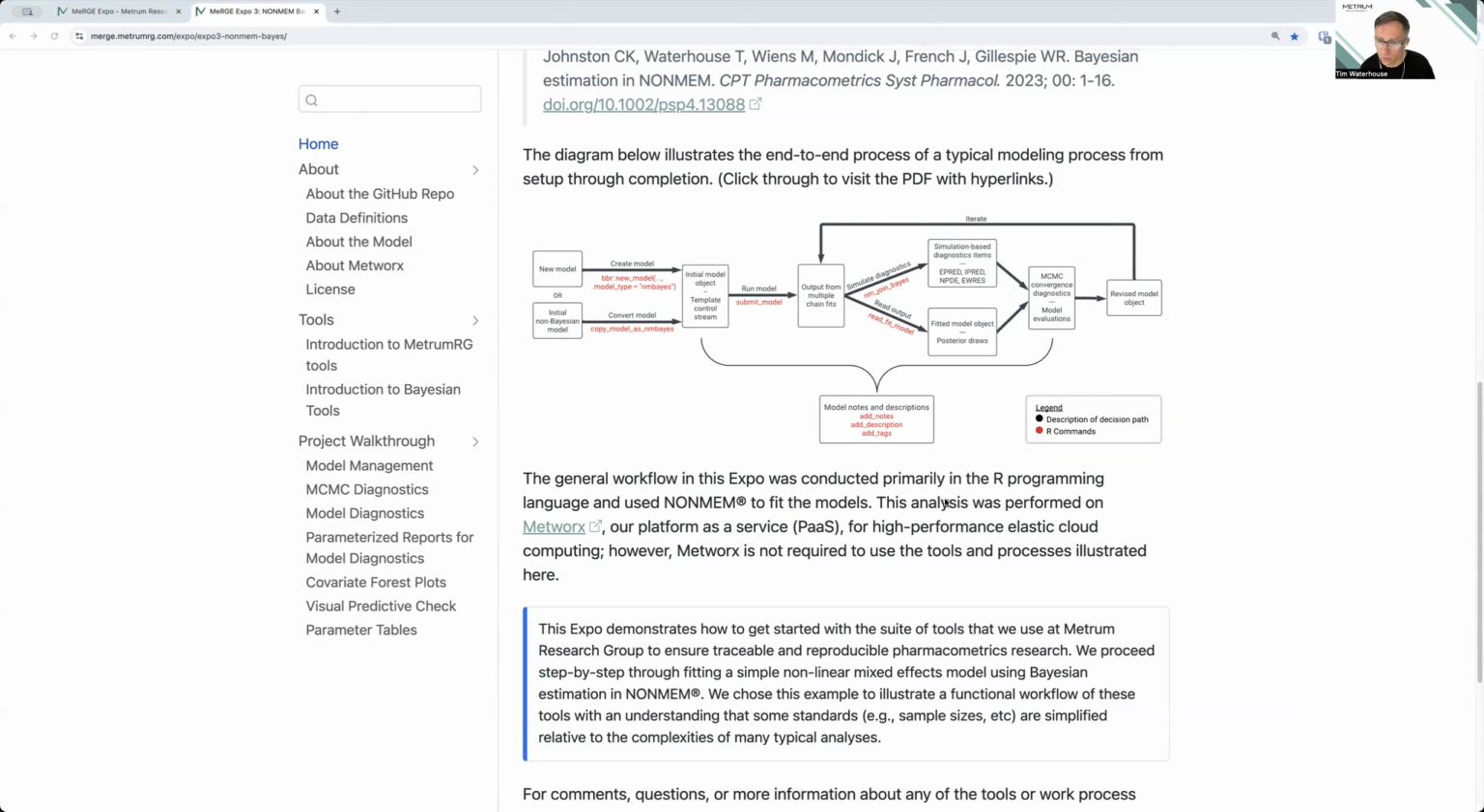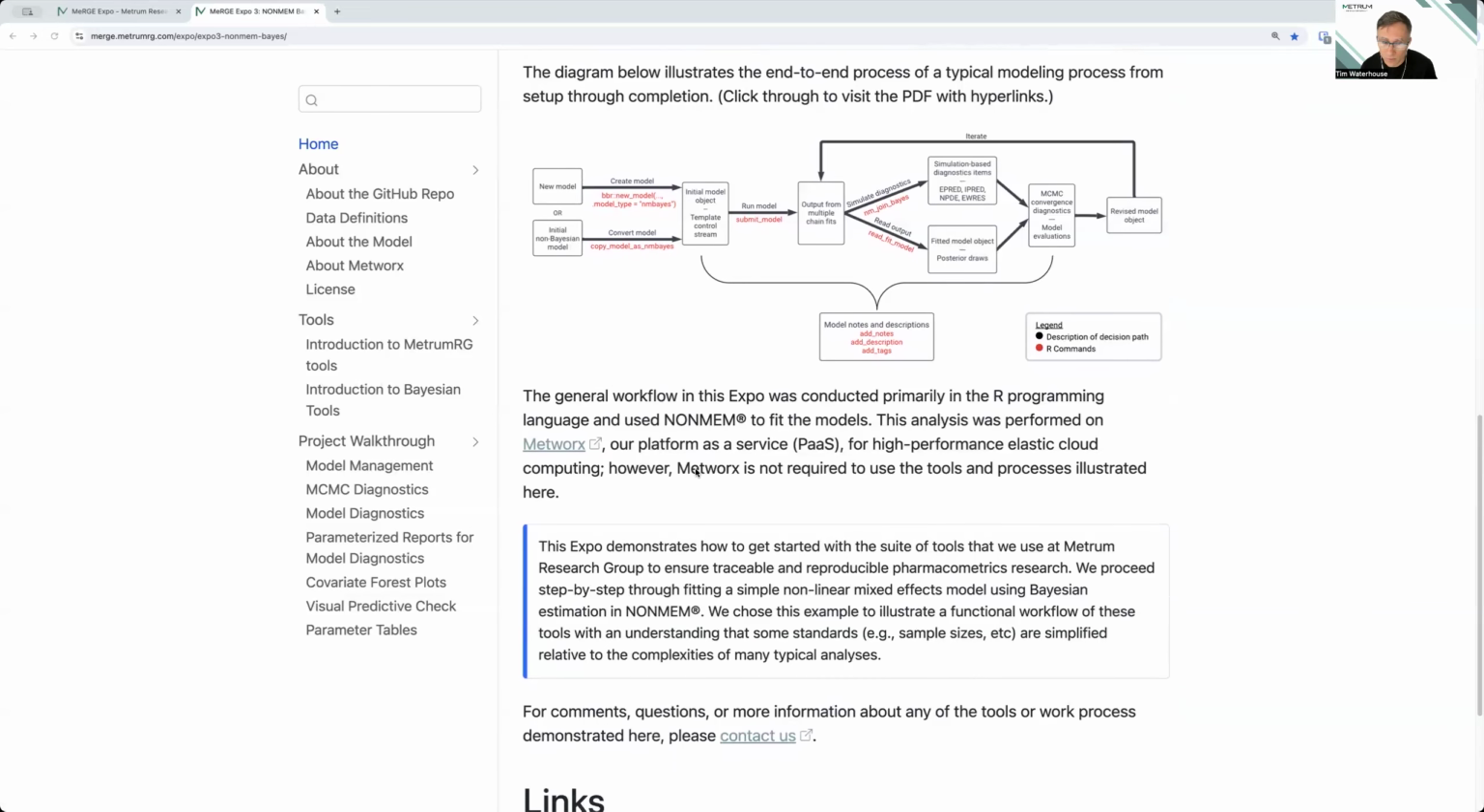To run these diagnostics, we use parameterized R Markdown documents that we use to reproducibly generate diagnostics for a series of models with relatively little effort. And then finally, in this expo, we look at how to apply some of these final fitted models, including generating forest plots and VPCs, and then how to summarize the model fits in parameter tables.